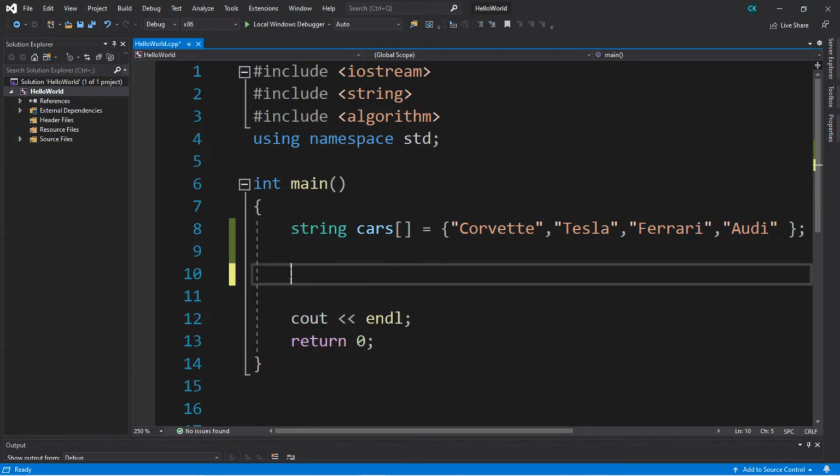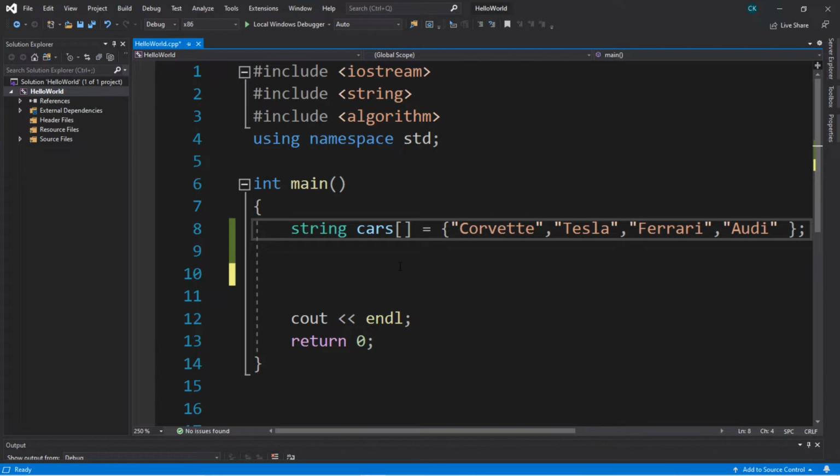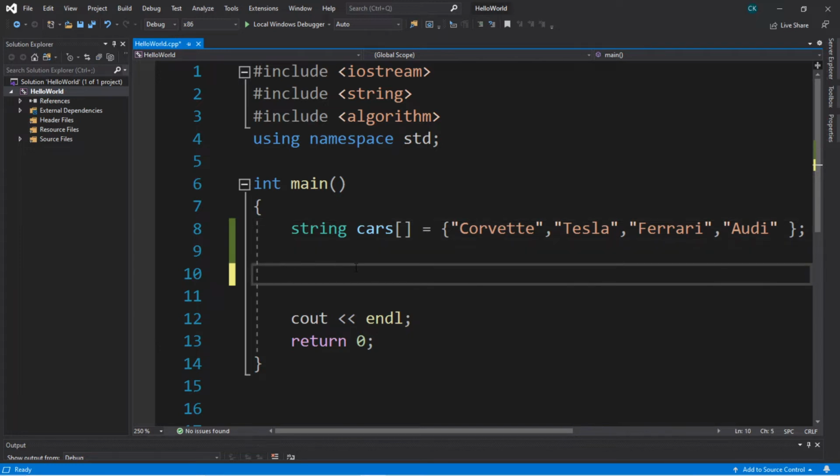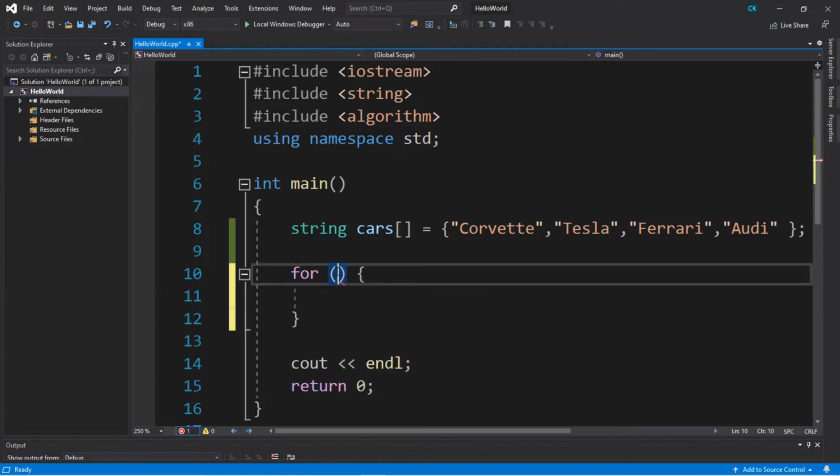So let's start over fresh, but we'll keep our array of cars. The first thing that we're going to do is create a for loop. We're going to type for, then a set of parentheses, and then let's add a set of curly braces. Now there's 3 different statements that we're going to fill out within the parentheses of the for loop. We'll need some sort of index, so we'll say int i and set this equal to 0, then a semicolon to move on to the next statement.